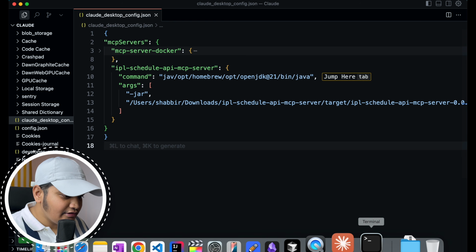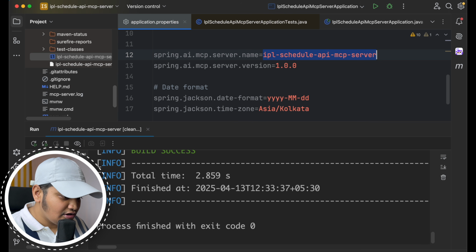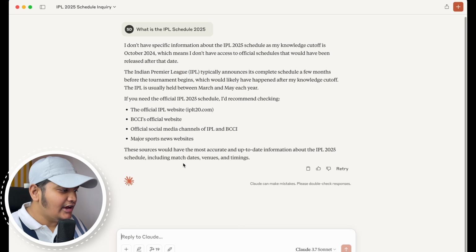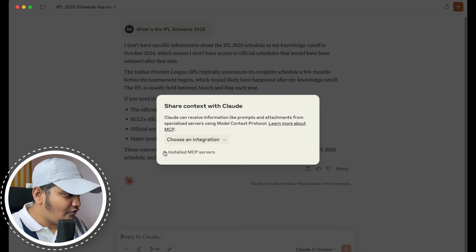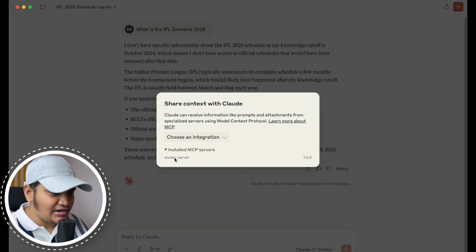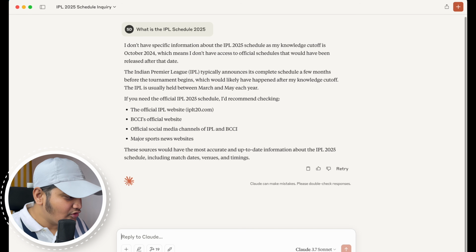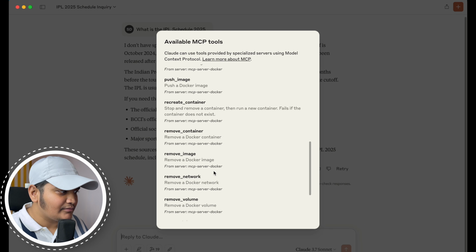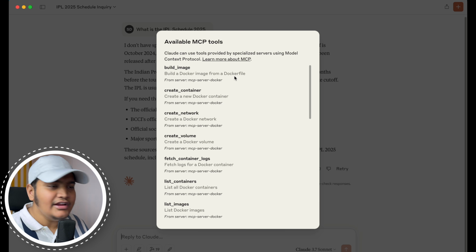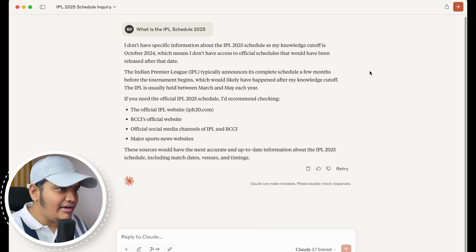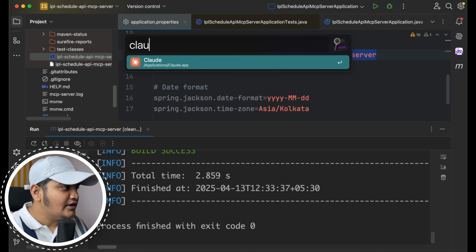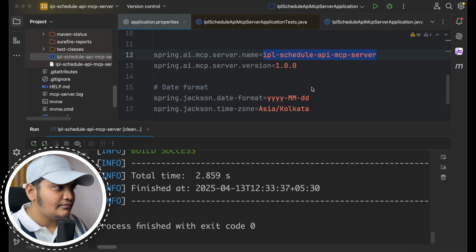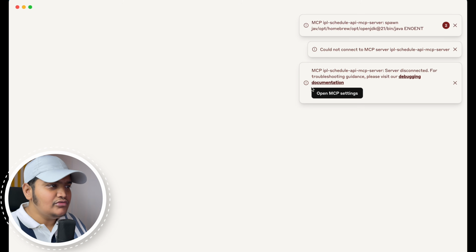Now what you need to do is you can go to Claude. Okay, and here currently you will be able to see that you have one MCP server installed, that is the Docker server, which we already talked about, and you can see there are 19 tools available. These are all the tools from Docker. What we have to do is just quit it and start it again. So we'll just start it again, and now it should be able to get it.